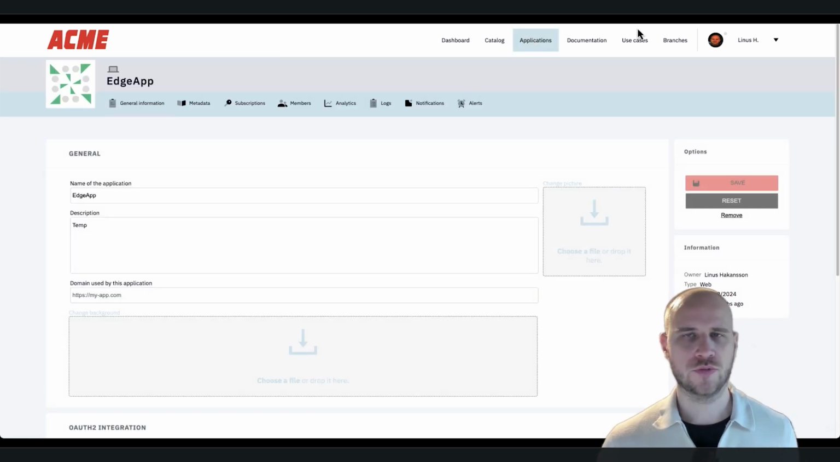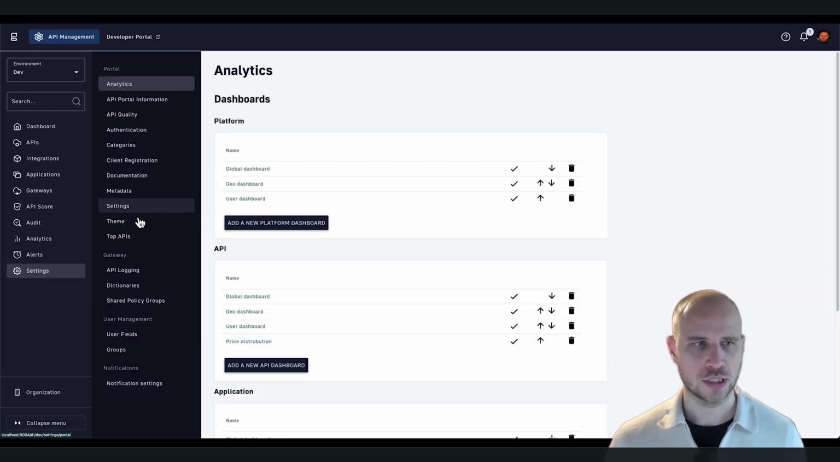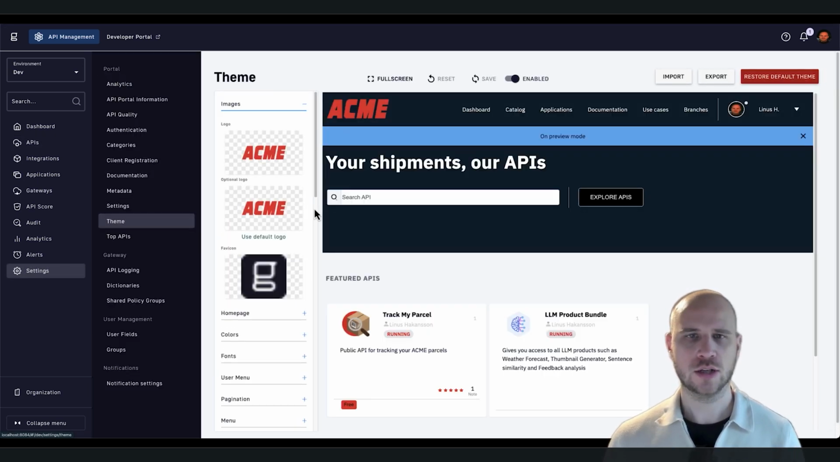Now, to achieve something like this, a brandable, out-of-the-box, easy-to-use developer portal, what Gravitee allow customers to do is for API providers to come into the Gravitee console interface, click on the theme here, and then go and customize in a what you see is what you get type of mode.